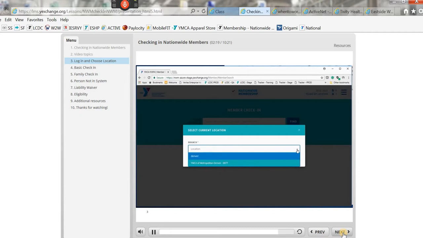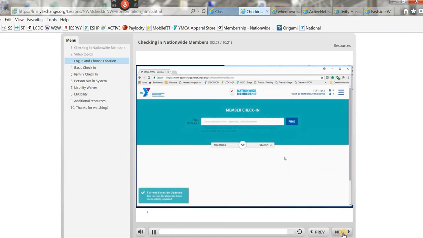Any check-in, waiver, or lost privilege action taken will be for the selected location. It is very important that the correct location is selected, as actions taken while at this location will be specific for this location. Please note the next time you log into the system, your location will need to be reset.